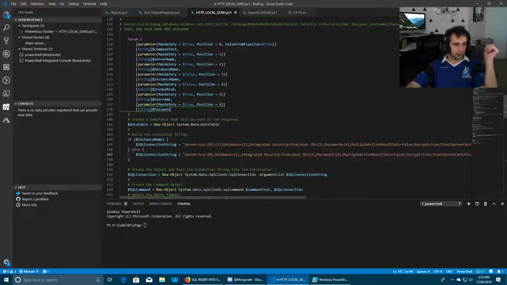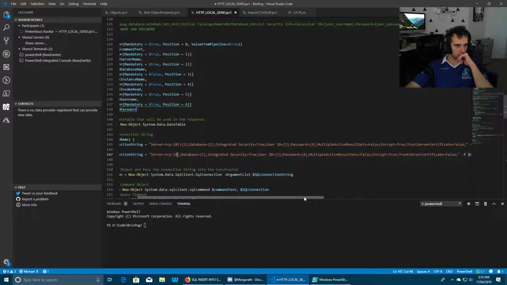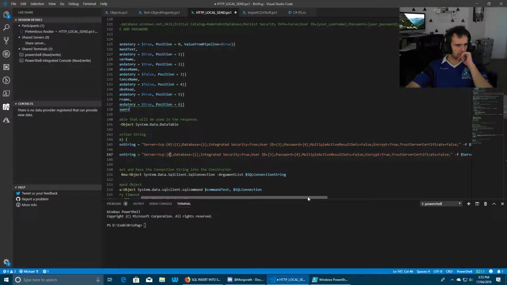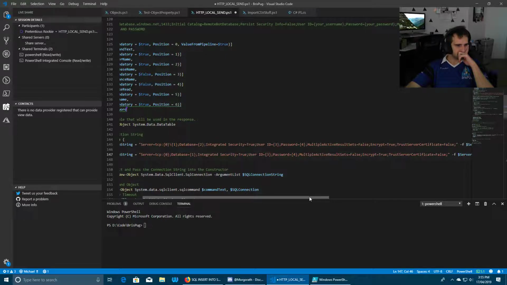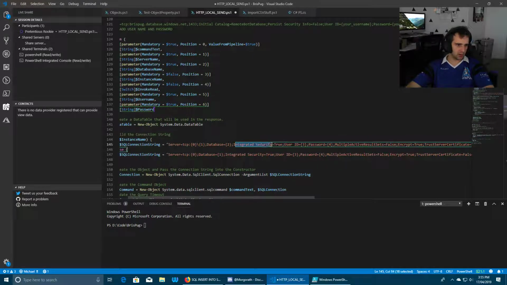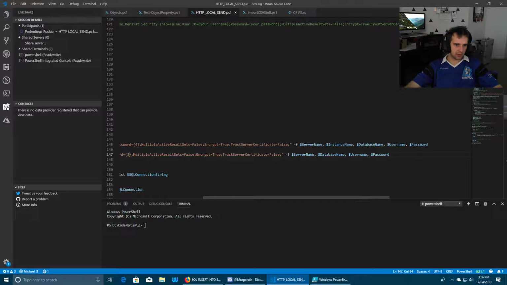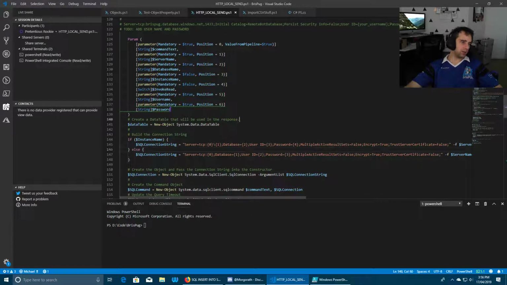So I've got 0, 1, 2, 3, 4. How is that? I'll get rid of this. That can't be there. That's why. So that's 0, 1, 2, 3, 4. Perfect. So that should connect now.